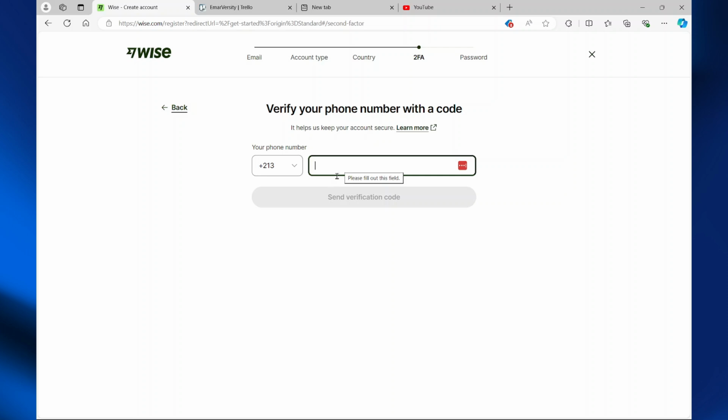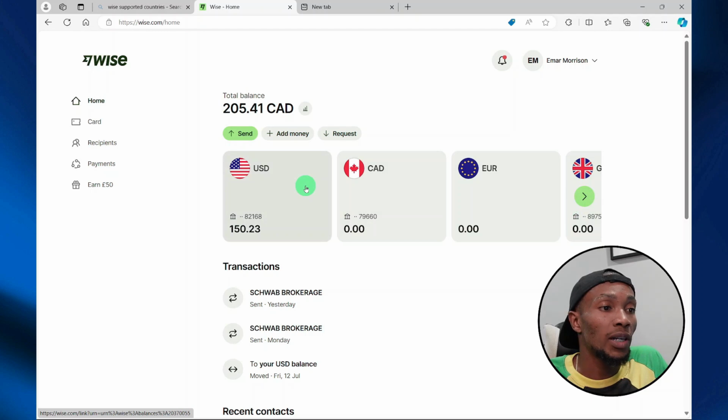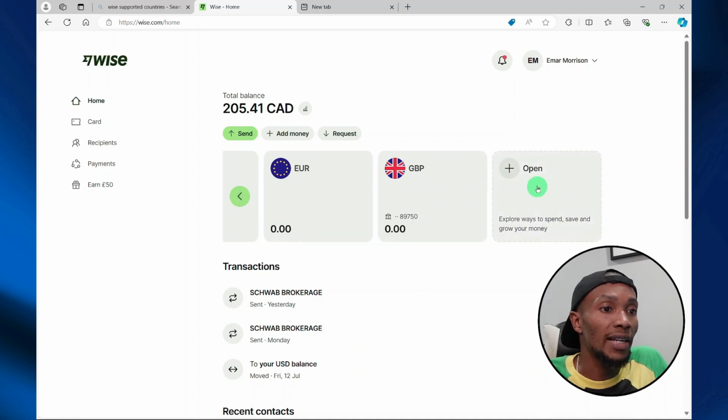Now, if I enter my phone number here, they are going to detect that I already have an account. So what I'm going to do now is log in and show you what to expect. Because I already opened my US account, you're seeing my account here and you can see that I have 3 other accounts. However, in your case, when you sign in, you'll be seeing the option to open account.